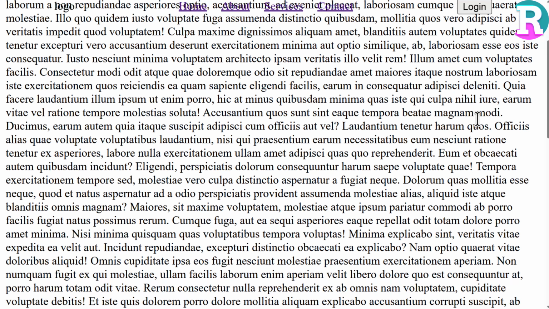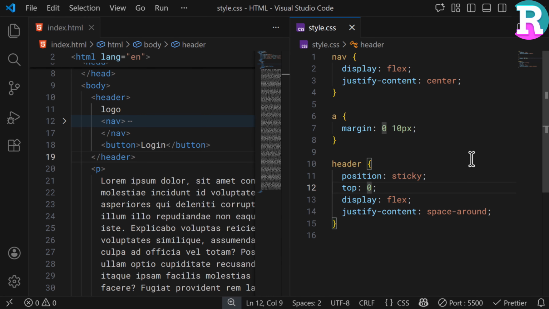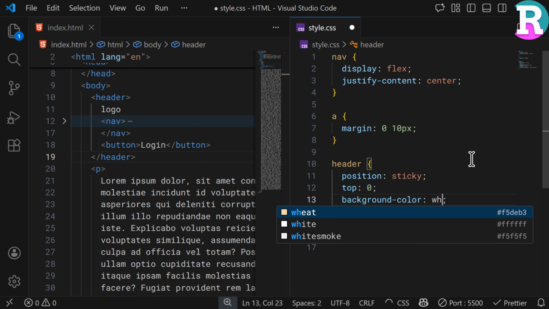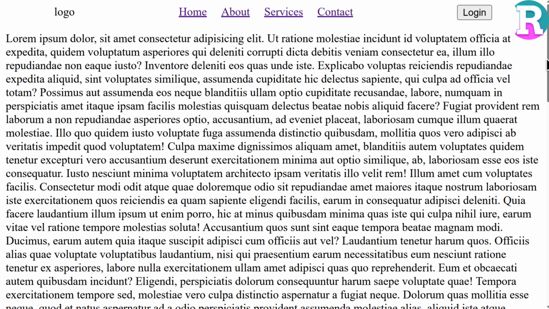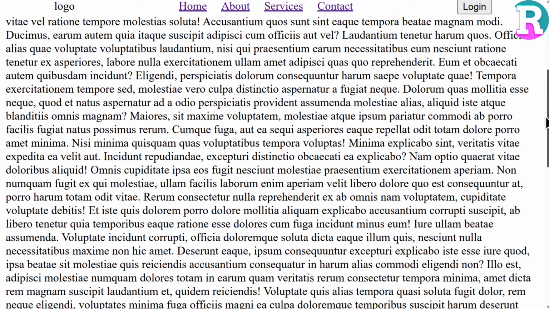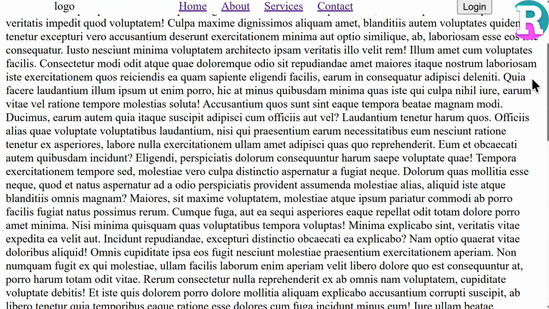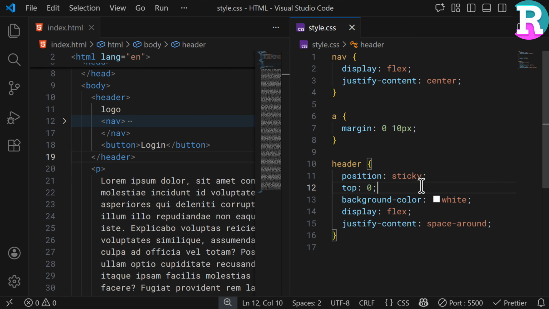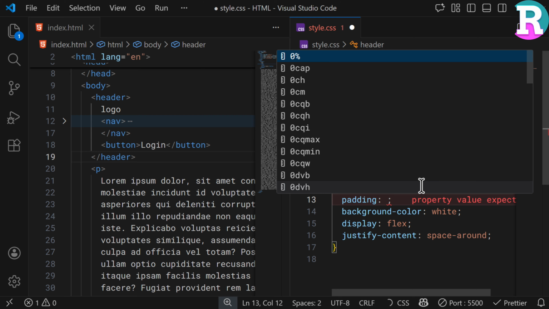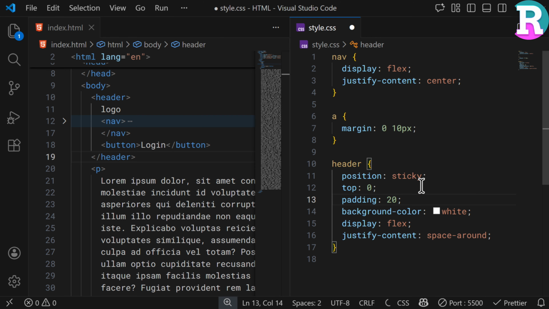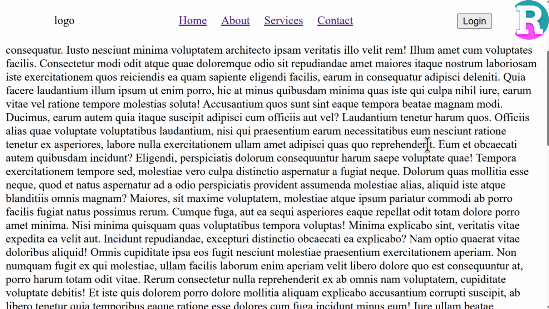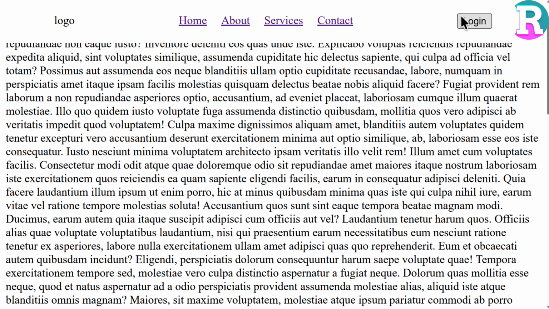And right now it's not looking good because its background is transparent. So if we add a background of white, now if I scroll down, you can see it has the white background. Now the next missing thing here is a padding because this button sticks all the way to the top and bottom of the header. So I'm going to say padding. Remember, the first value is the vertical axis and the second one is the horizontal axis. So I'm adding 20 pixels of vertical space. So now you can see there's 20 pixels of padding.